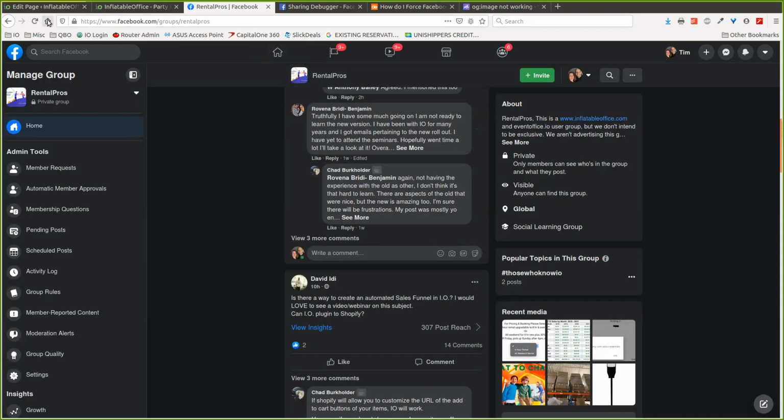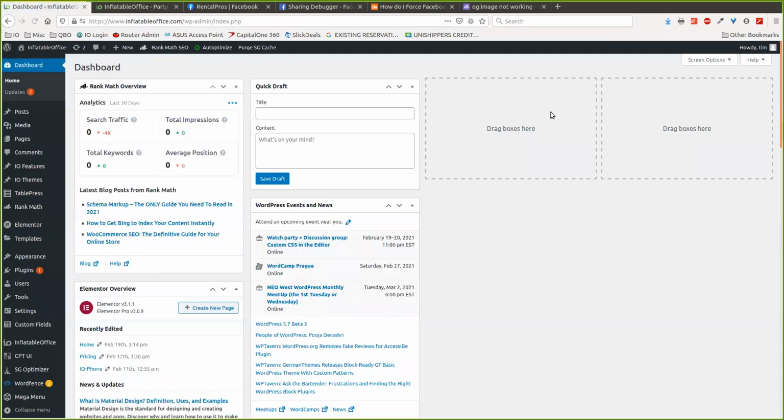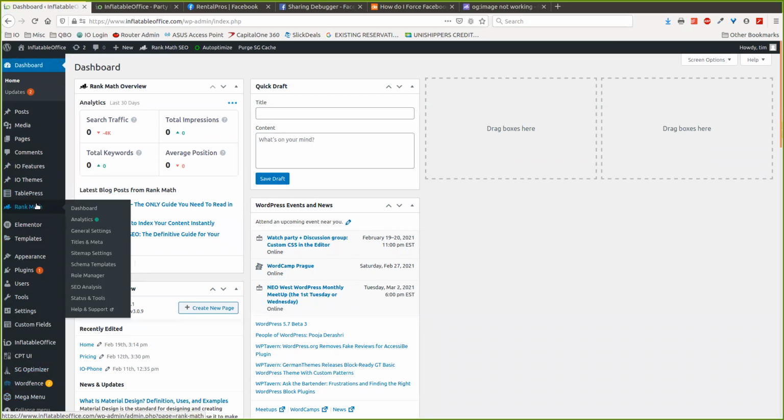And one of the cool things I found is that if you have Inflatable Office and you're using WordPress, we give you something called Rank Math, and that makes it really easy to do that. Rank Math is kind of like Yoast in that you can do a lot of SEO stuff with it, and we actually like it better than Yoast. So if you have Rank Math, I'm going to show you how to do that, and if you don't, I'll show you how to do it anyway, because you don't have to be using Inflatable Office and WordPress to get some cool tips today.